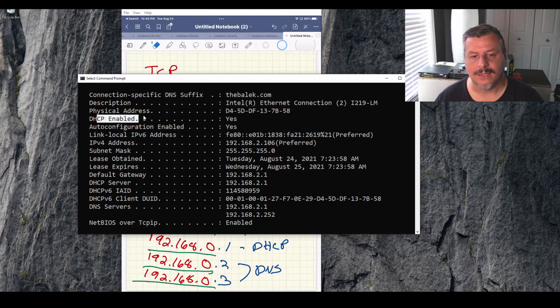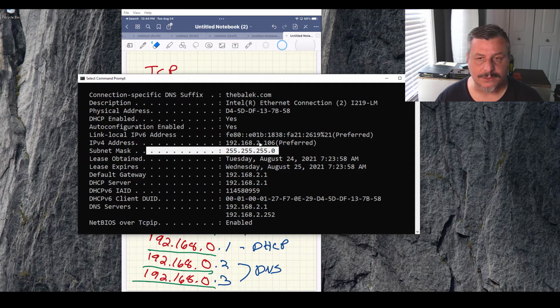Here you can see that I got this address dynamically. Here I've got an IPv6 address. Don't worry about it, we're not going to get heavily into that in this class. Here I've got my IP address, and here is my mask, showing 192.168.2. The last number doesn't matter, because I believe there are 2 million addresses in a Class C. We'll find out on Saturday if you're in my Saturday class.